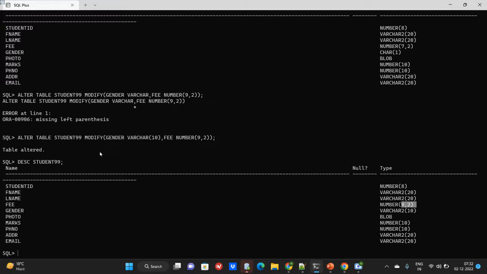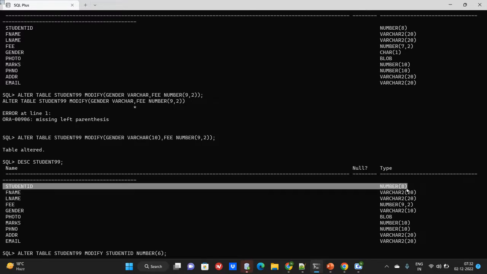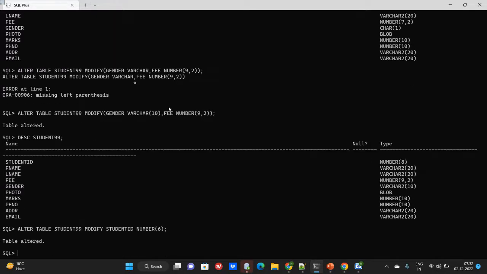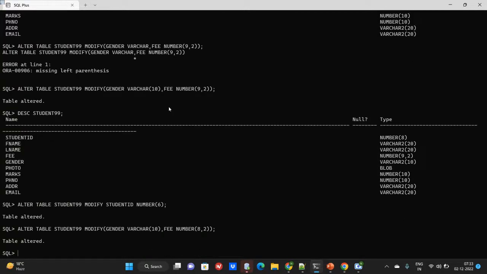Clear? Did we increase the size or not? Data type size we increased. Now the same thing, I wanted to decrease the size. So 8 bytes, right? I'm changing it to 6 bytes. The student ID, 6 bytes. Can we decrease the size? Yes, we can decrease the size.